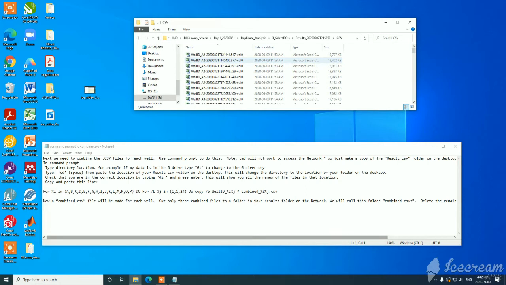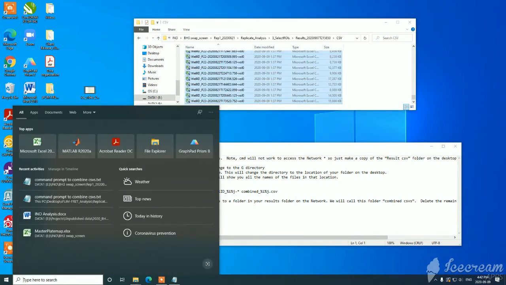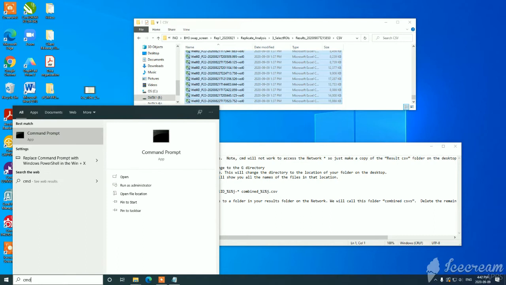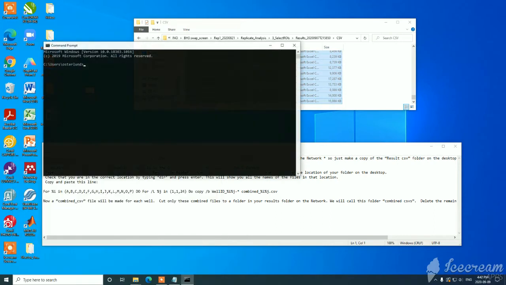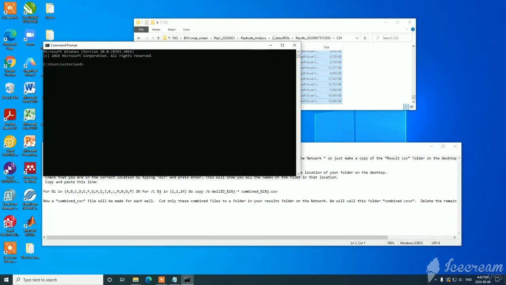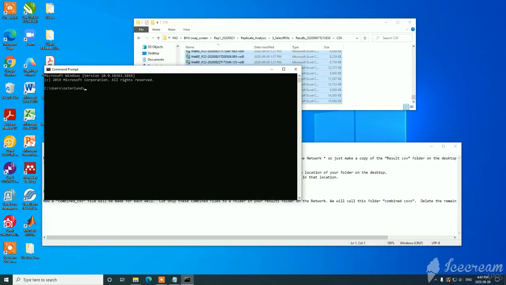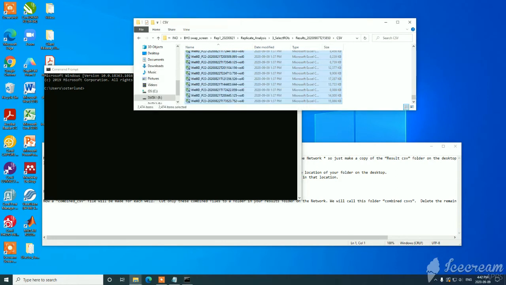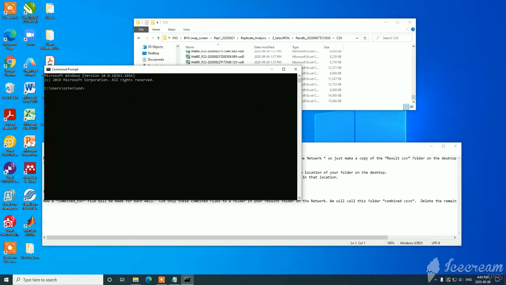Then we need to open command prompt. You can just type CMD in the Windows and hit enter, and command prompt will open. It chooses the C directory, but if your files are located in another directory, for example my files are in the E drive, you need to type E: and enter, and you will change the directory location.